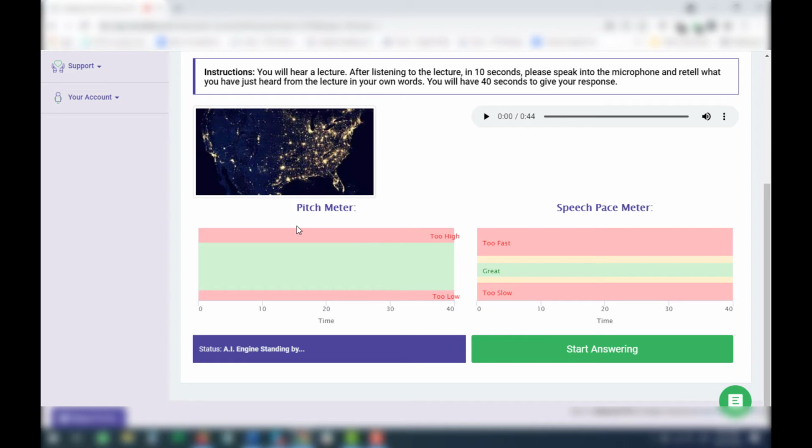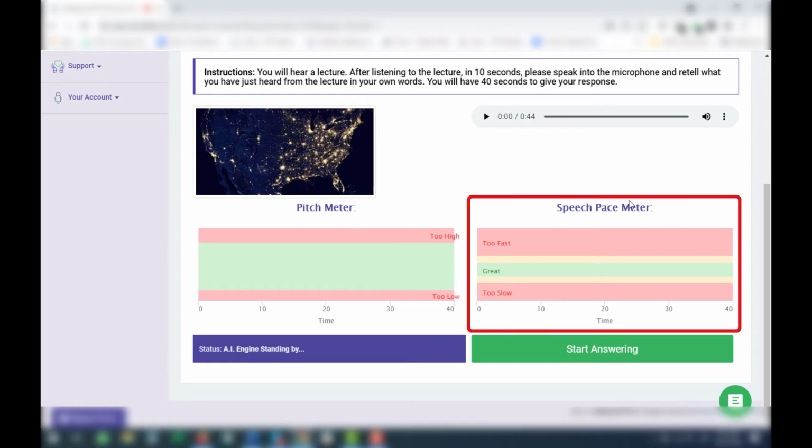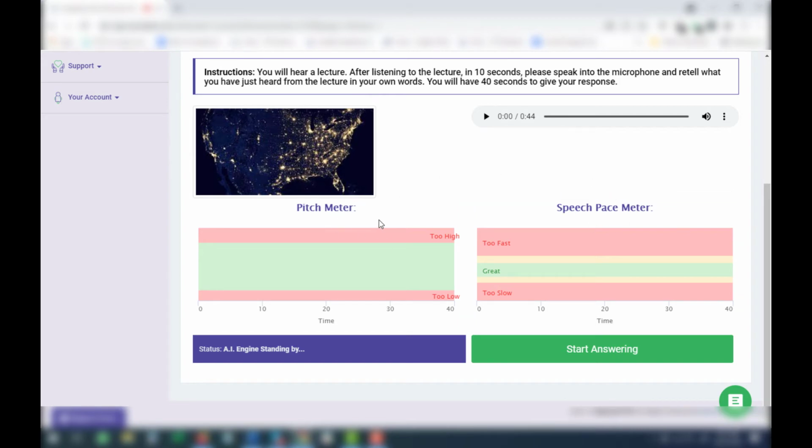Once the recording starts, you will see the pitch meter and speech pace meter moving. The pitch meter tells you how low or high your pitch is. Those who have a bass in their voice have a low pitch, and those whose voice is sharp usually have a high pitch. Now, low pitch is usually not an issue, but sometimes girls have unusually high pitch, and such girls usually struggle to score in Pearson PTE speaking. So, if your pitch is in the too high zone, try to speak with a heavy voice like an older person.